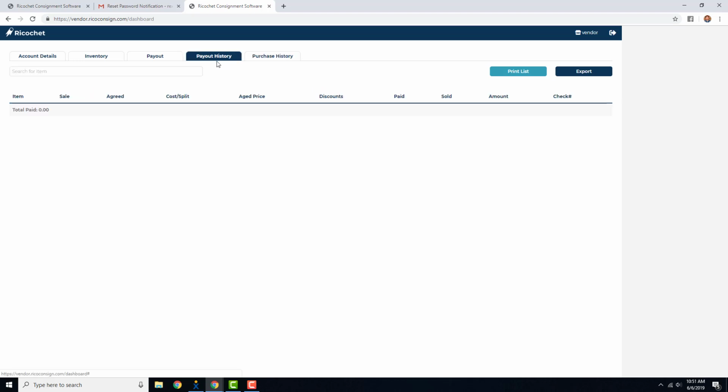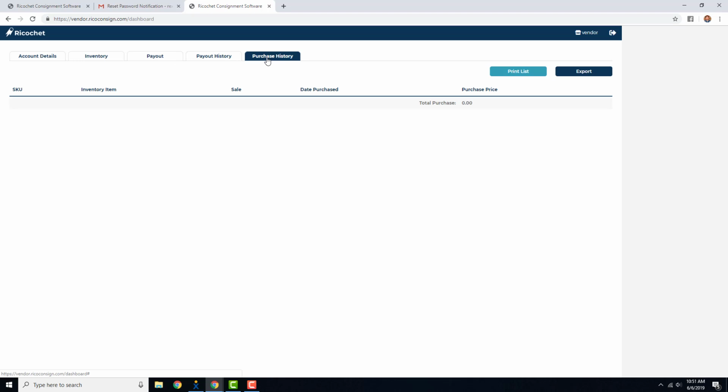Now for payout, payout history, and purchase history, you'll notice there is a print list and export button. Print list will just print a PDF of everything on the screen. An export will export a CSV file in case you would like to view this information in a program like Excel or Google Sheets.